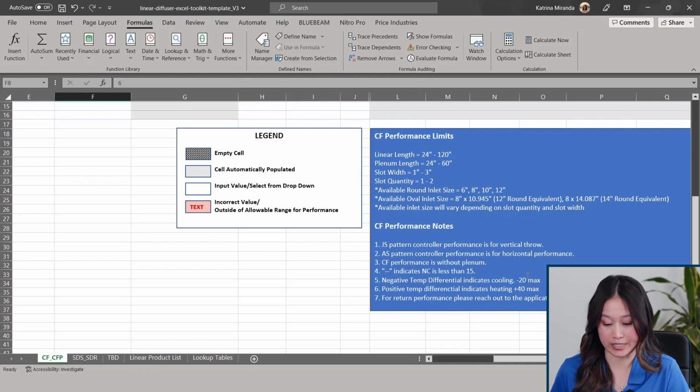To summarize, the purpose of the Price Industries Engineer Toolkit for Microsoft Excel for the Grilles, Registers, and Diffusers product line is to have performance and have the ability to integrate the performance into your workflow. We have lots of engineered tools for our products and are available on our website.